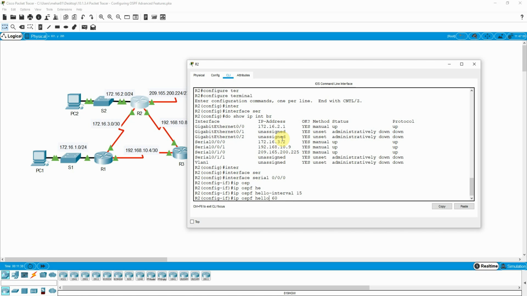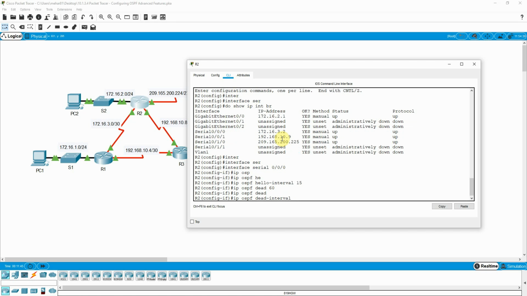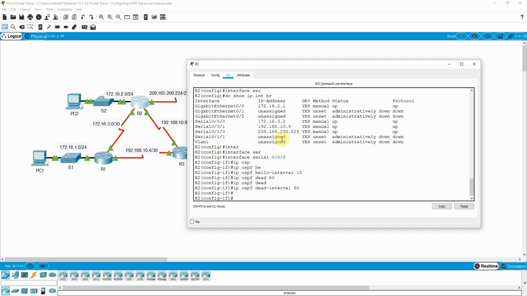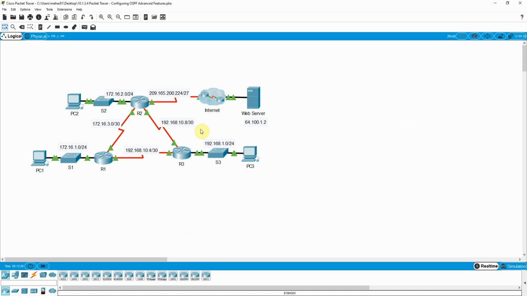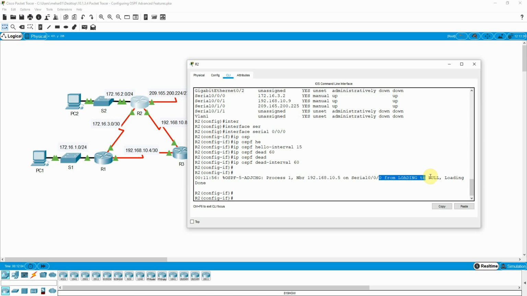Okay, so dead time interval, sorry, the dead interval should be 4 times the hello time. Okay, now the neighbor adjacency will form, and you can see they will exchange the hello and dead time interval, and the neighbor relationship will be formed. You can see here, this is done. You can see the process serial 0/0/0 loading, full, loading done, and the OSPF neighbor relationship is formed.